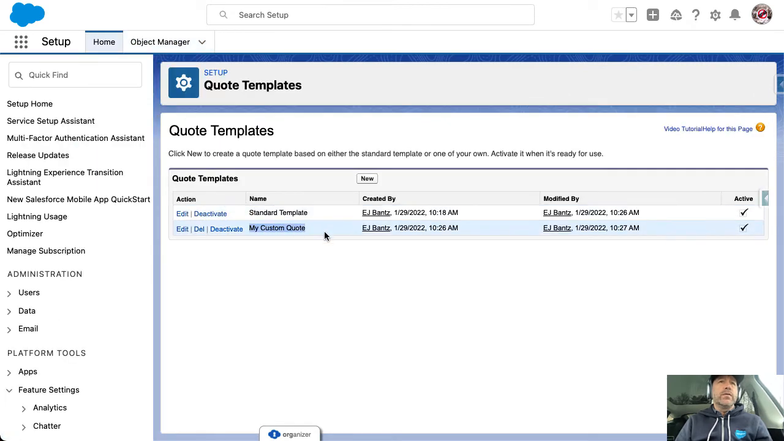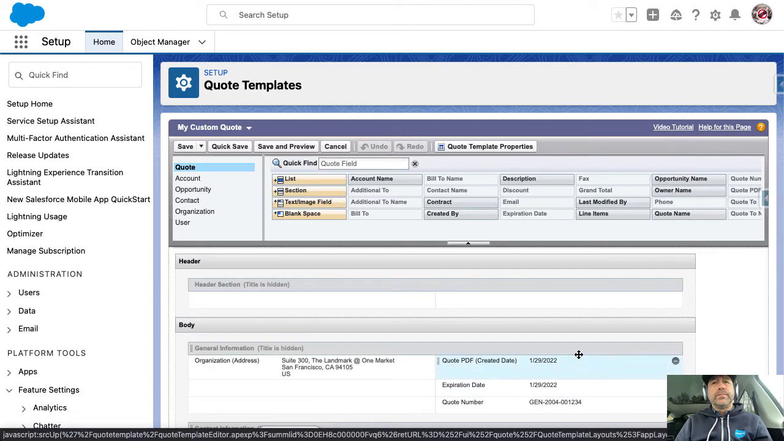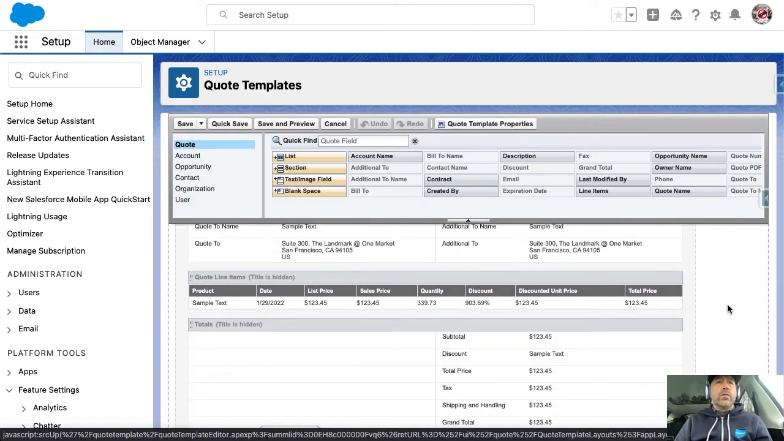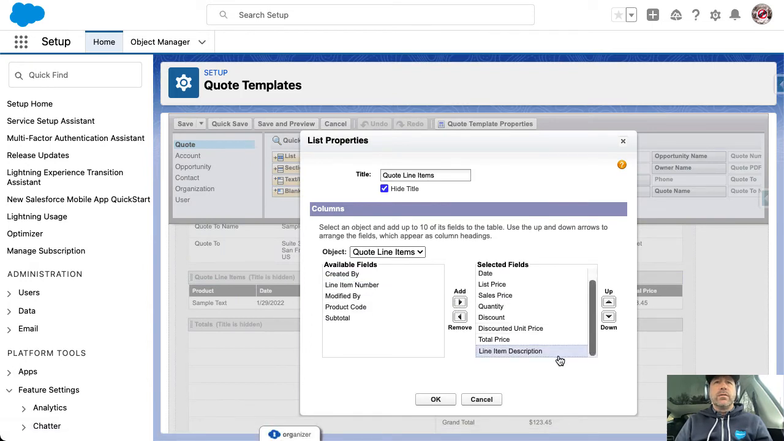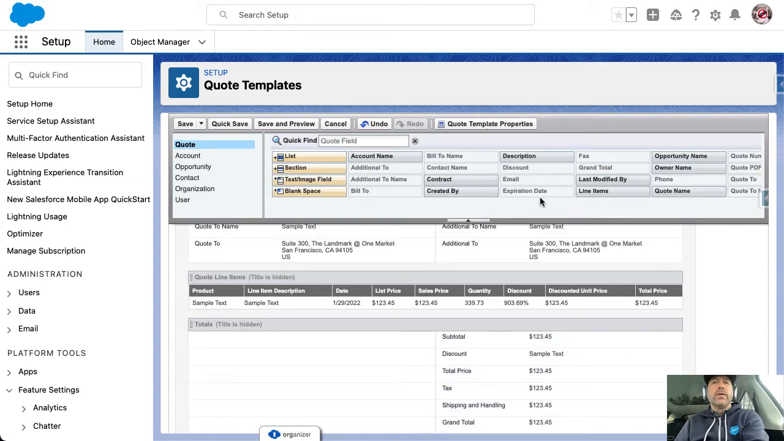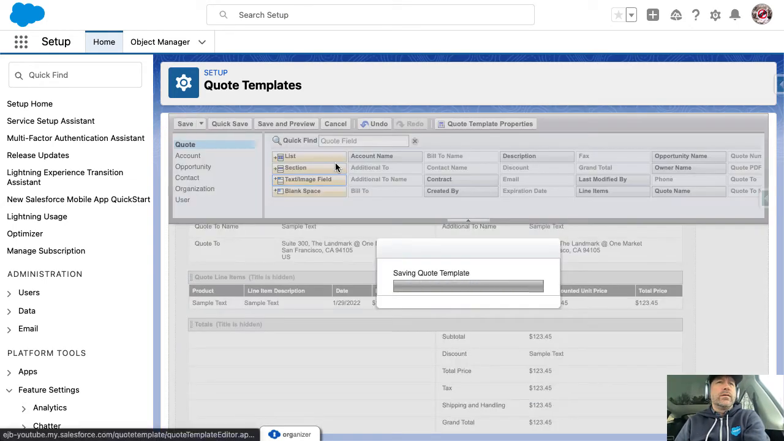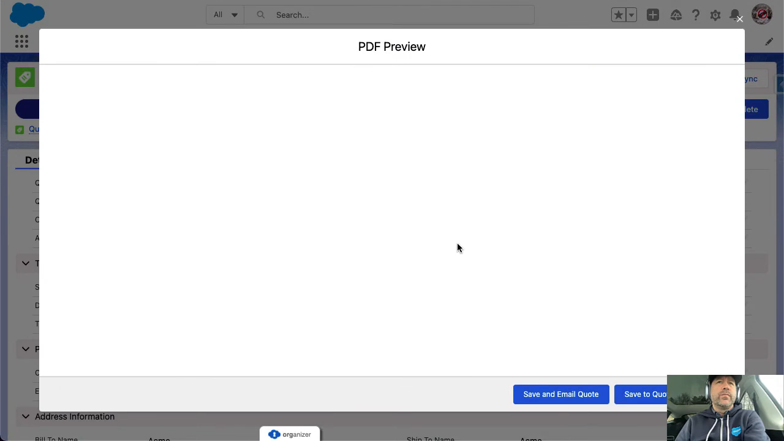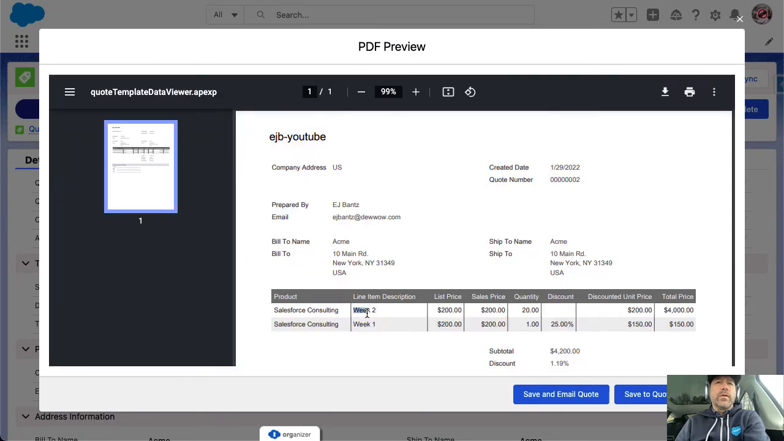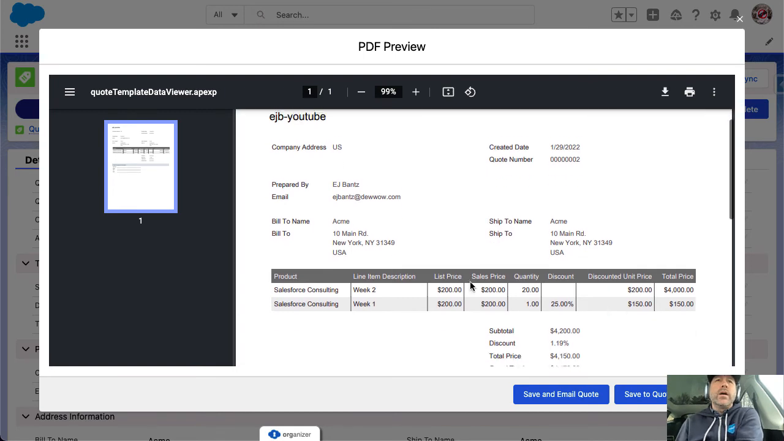Back to the template, I'll do my custom quote. Go to the line items, add the description, probably near the beginning. Right at the top. I think there's a limit of how many you can put here, though. I think it's like 10. PDF. Yeah, so now we got descriptions in here. So pretty quick and easy to use.